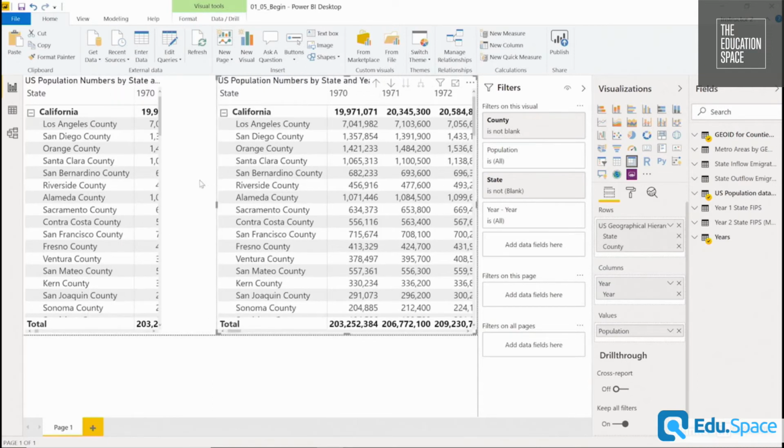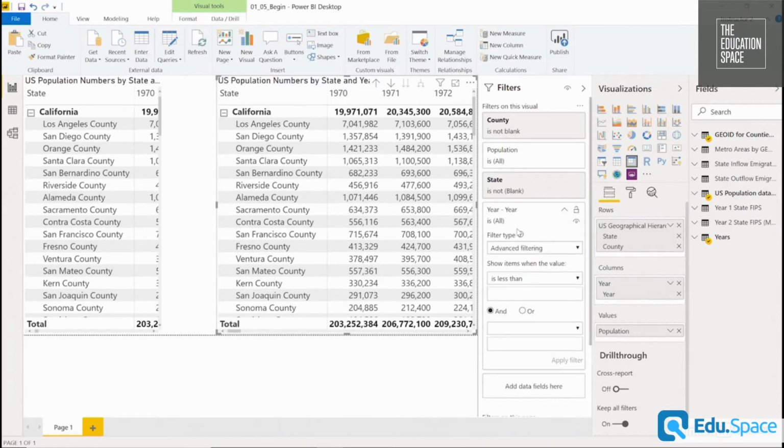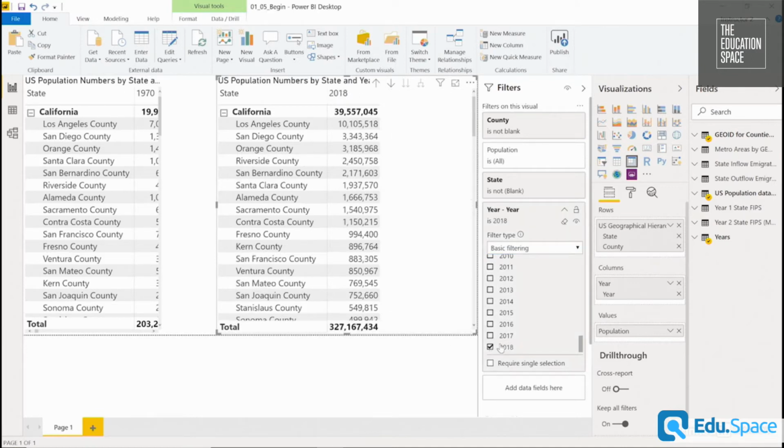We then go to the year filter option, and we select the basic options because we want to see a list of just all the years. Now, the most recent year is 2018, so we can select this. And this automatically applies to the entire visual we see here directly next to the filter pane.